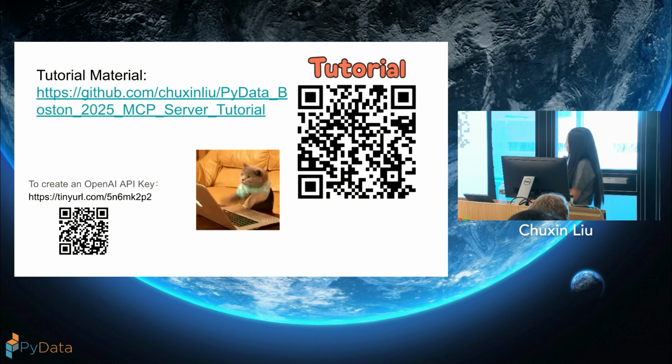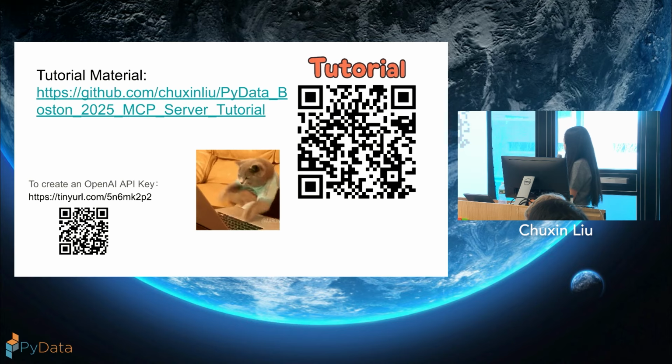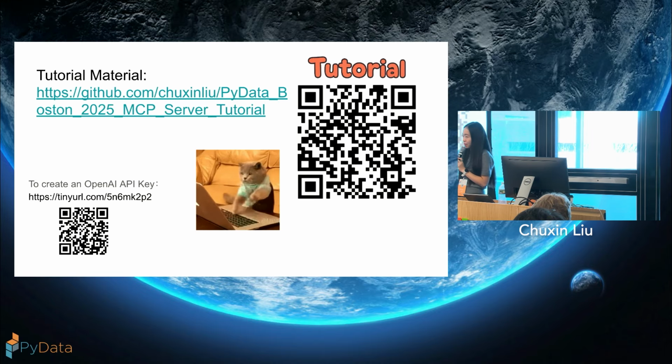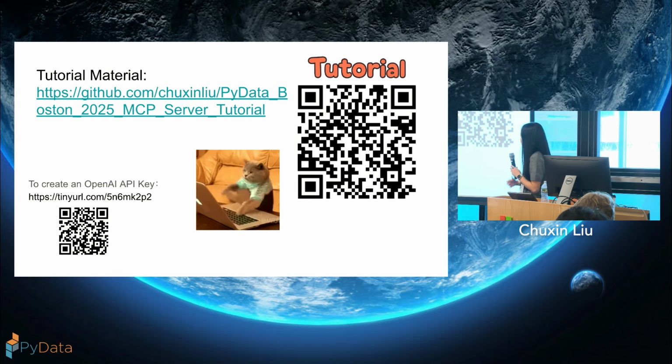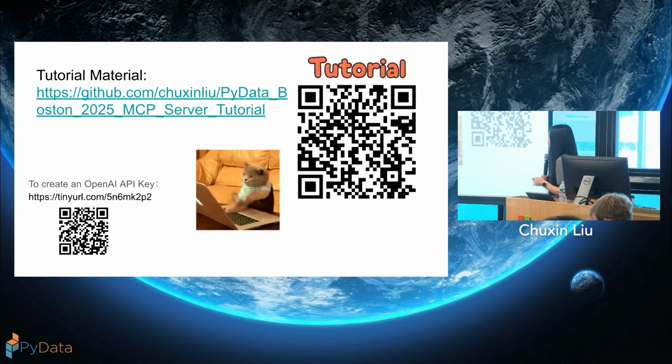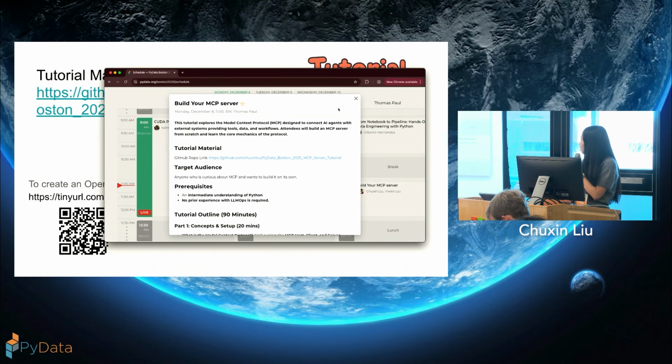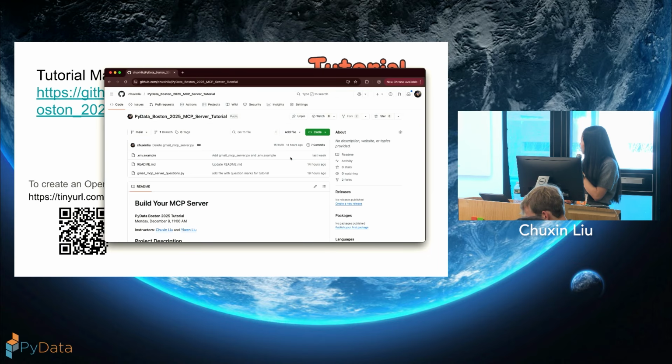Okay, so let's get started. You need two things. The first thing is the GitHub repo, which is this one, and then an OpenAI API key if you don't have one. Go ahead and open the GitHub repo. Another way that you can find this link is on our page, where there is a GitHub link here. Once you open it, it should look like this.